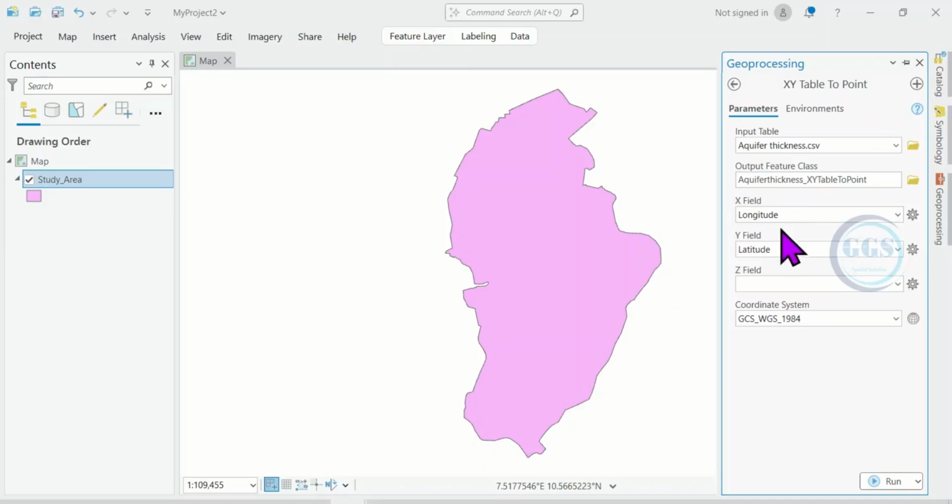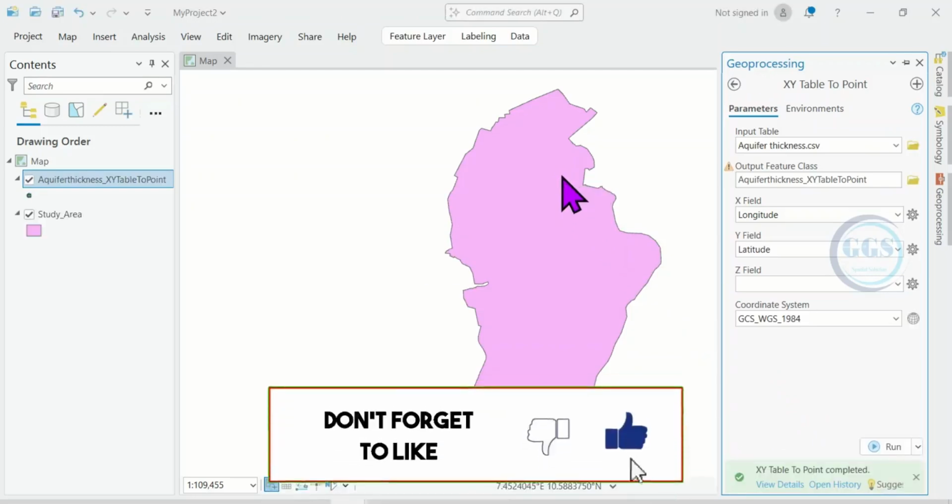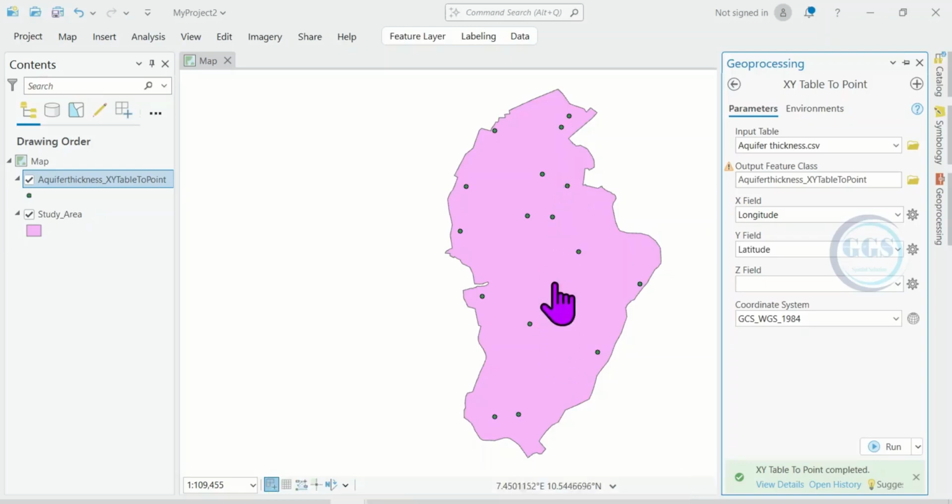Then the output, I can give it a preferred name or leave the name at default. Then make sure your X field is the longitude and your Y field is the latitude. Then select your coordinate system and click on Run. This will bring all the data to the map interface. Yes, it is done. You can see the location of each vertical electrical sounding point.